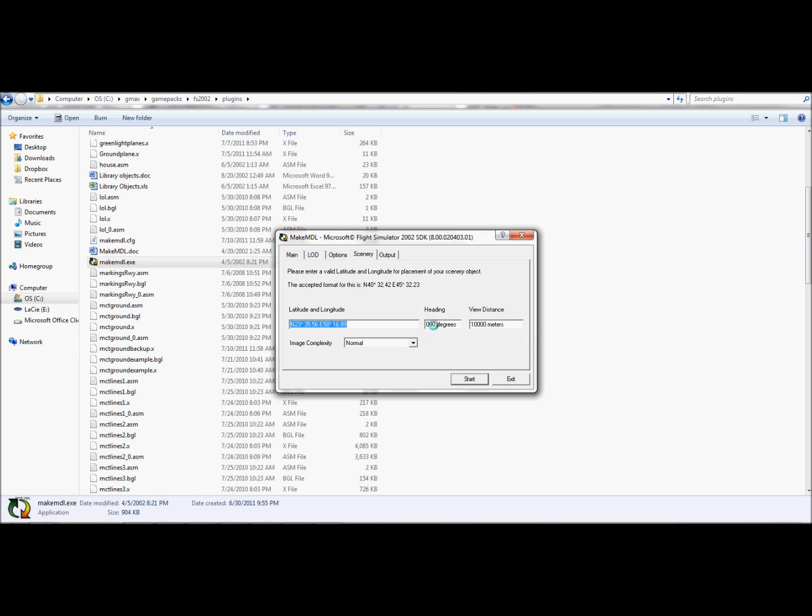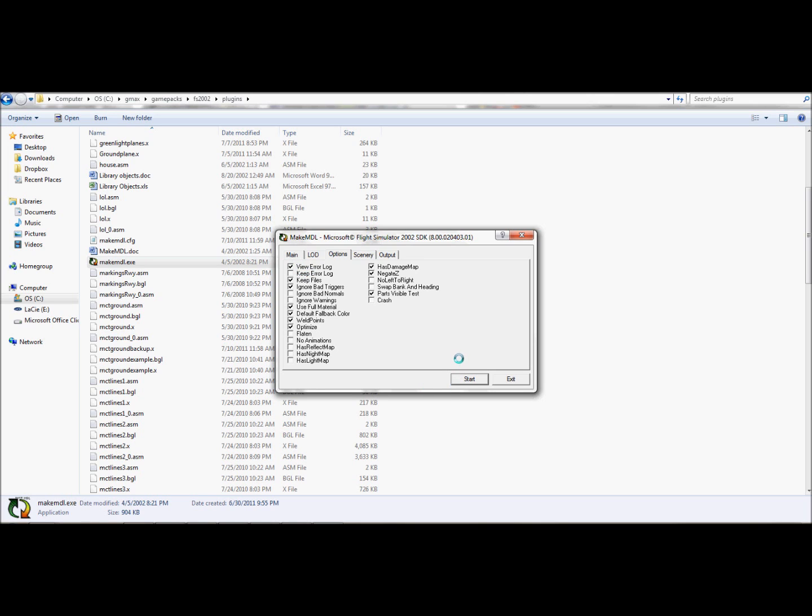This one is actually available for public use, although the Gmax Gamepack itself is only available in the FS2002 Professional Edition. So you might want to check it out even if you don't possess the FS2002 Professional disc. I'm not entirely sure though whether the BGLC compiler that is included in the Gmax FS2002 Gamepack is included in the MakeMDL SDK. I have to check that out for you.